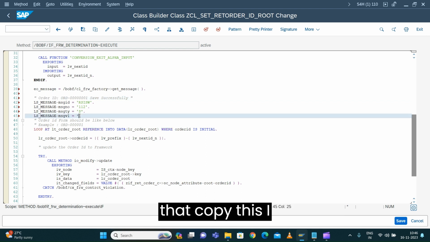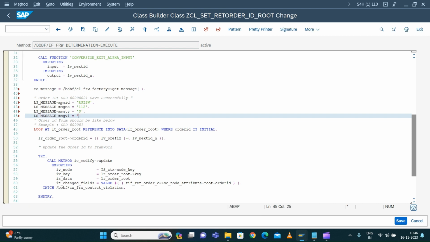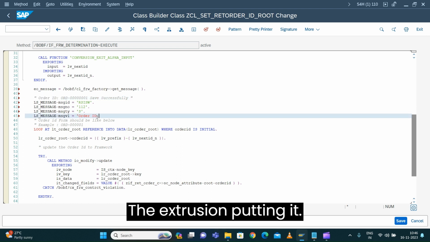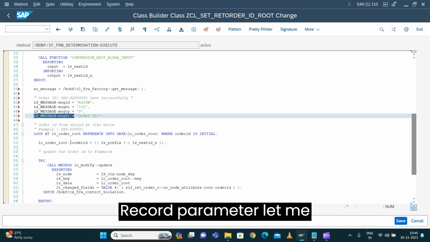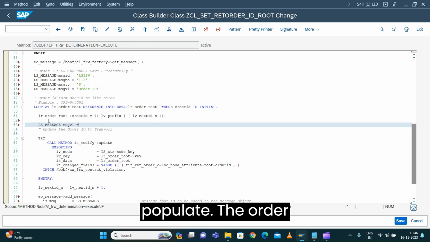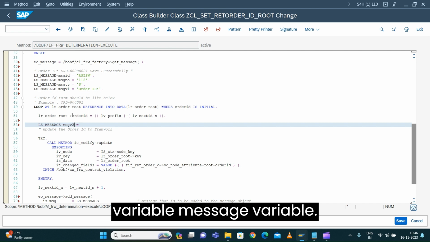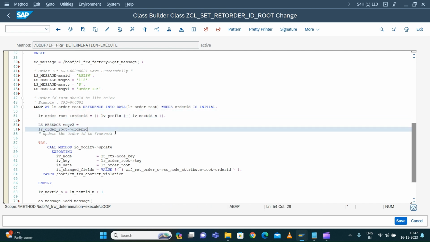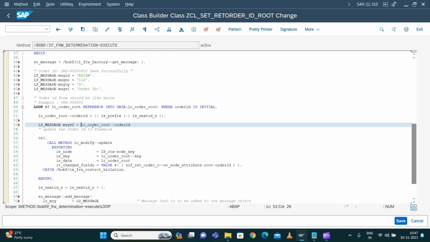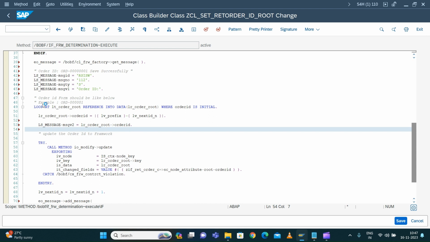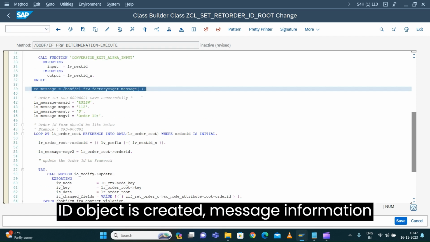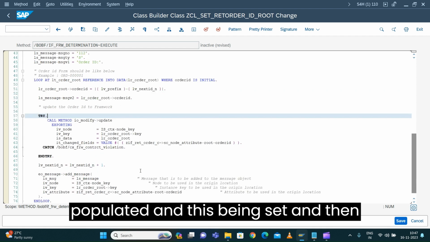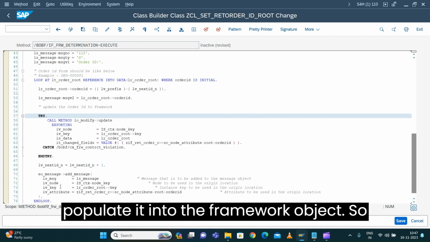Copy this. I populate it. Text which I'm putting it, and so we populated already all the required parameters. Let me populate the order number here to the second variable, message variable. So the message is being populated now. So pretty much with the message ID, object is created, message information populated, and this being set. And then we call the message here and populate it into the framework object.